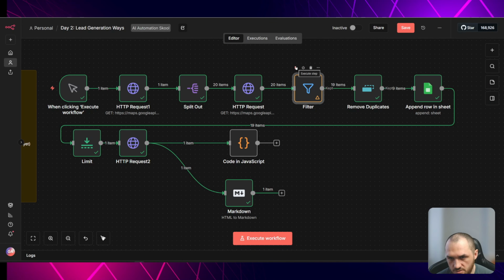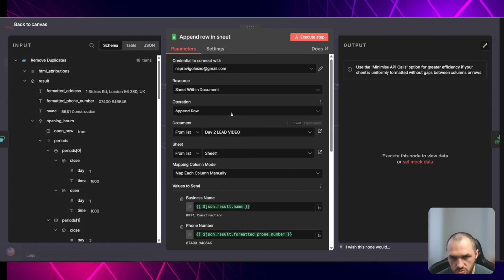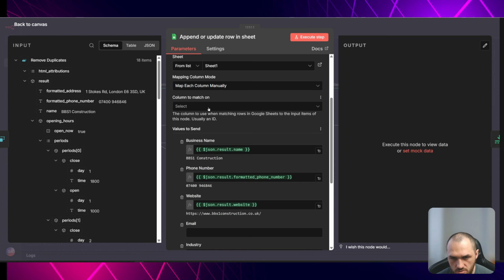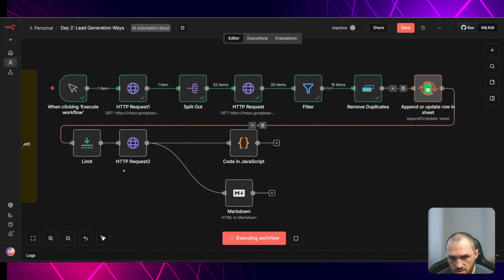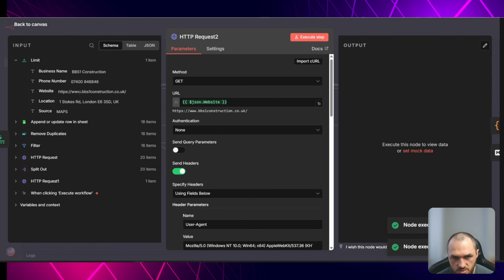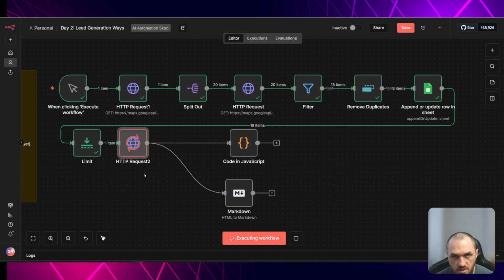So then on this filter, we will have one less business, so we will not use their Instagram account. Let's use here append or update row, and for column to match, we're gonna use the business name. Let's run it, limit it to 1 now. Now what kind of business do we have? Okay, we have their website. Okay, we have the HTML of them.